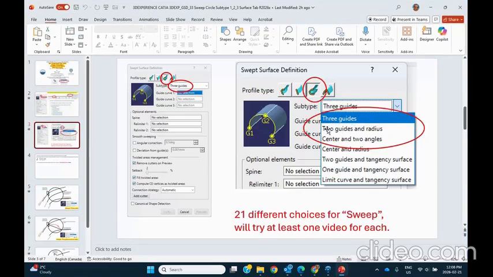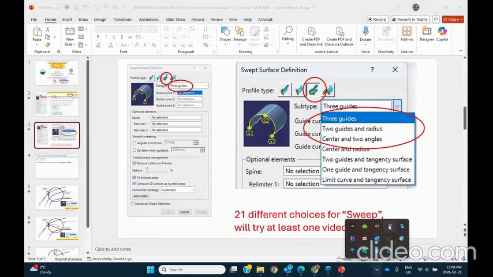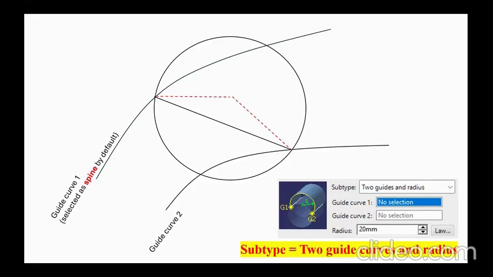Now I'm going to do 2 guide curves and radius. I'll explain what it is, and then we're going to do that. Okay, for the second subtype, I use two guides and radius. So let's first of all make sure we understand how this thing goes. I need to have two guide curves, guide curve 1, guide curve 2. By default, guide curve 1 is selected as a spine.